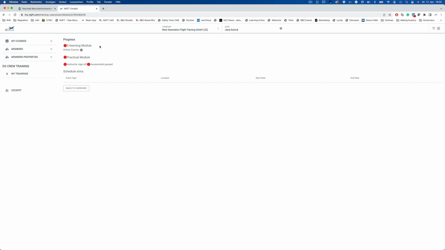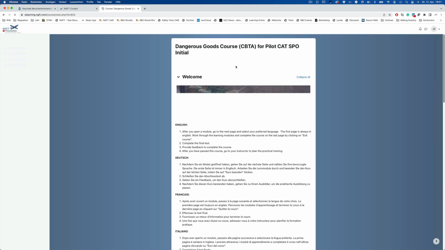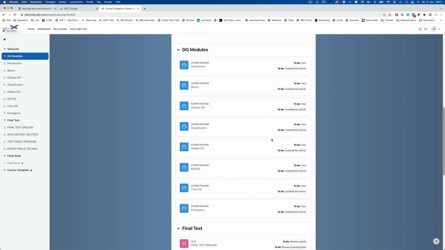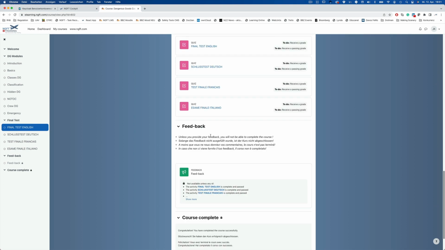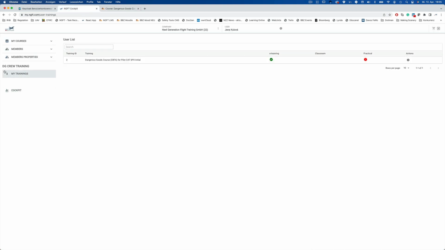training. Once you have logged into the learning platform, work through the individual course modules, take the final test, and give us feedback. If you do not see the final test or feedback, please clear your browser cache. When all this is done, you will see the progress in your overview. The e-learning is now green, the rest is still red.